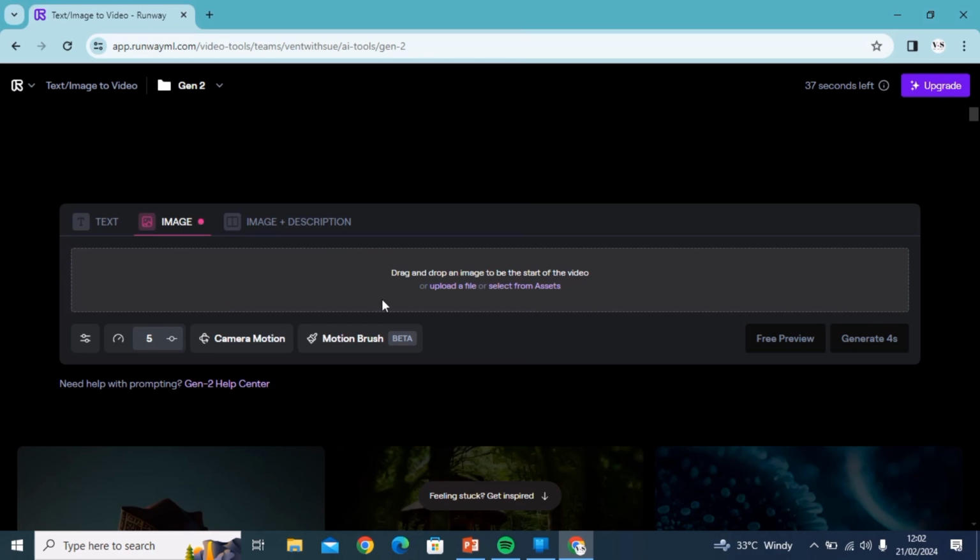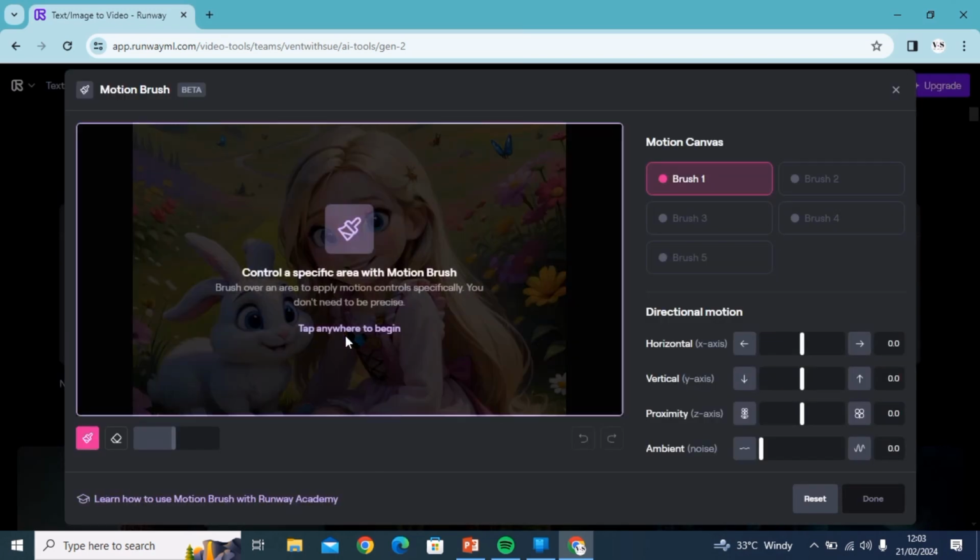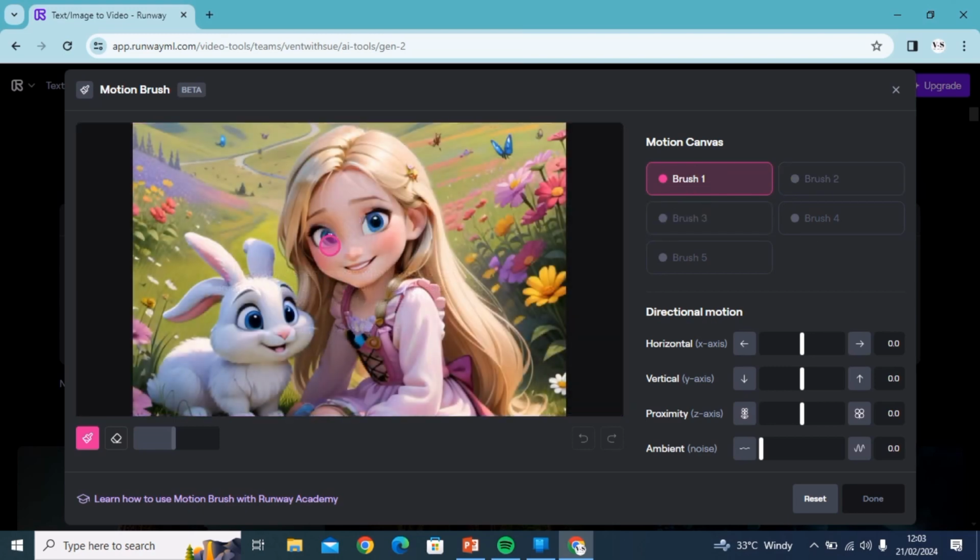Basically, all you have to do is upload your file. The only difference is that this time, before you hit generate, you're going to hit the motion brush first, and you're going to tell the AI exactly how you want the elements in your photo to move. Once you've uploaded your photo, hit the motion brush. Then it will take you to this interface. Just hit anywhere and you'll be able to choose the movement for your elements.